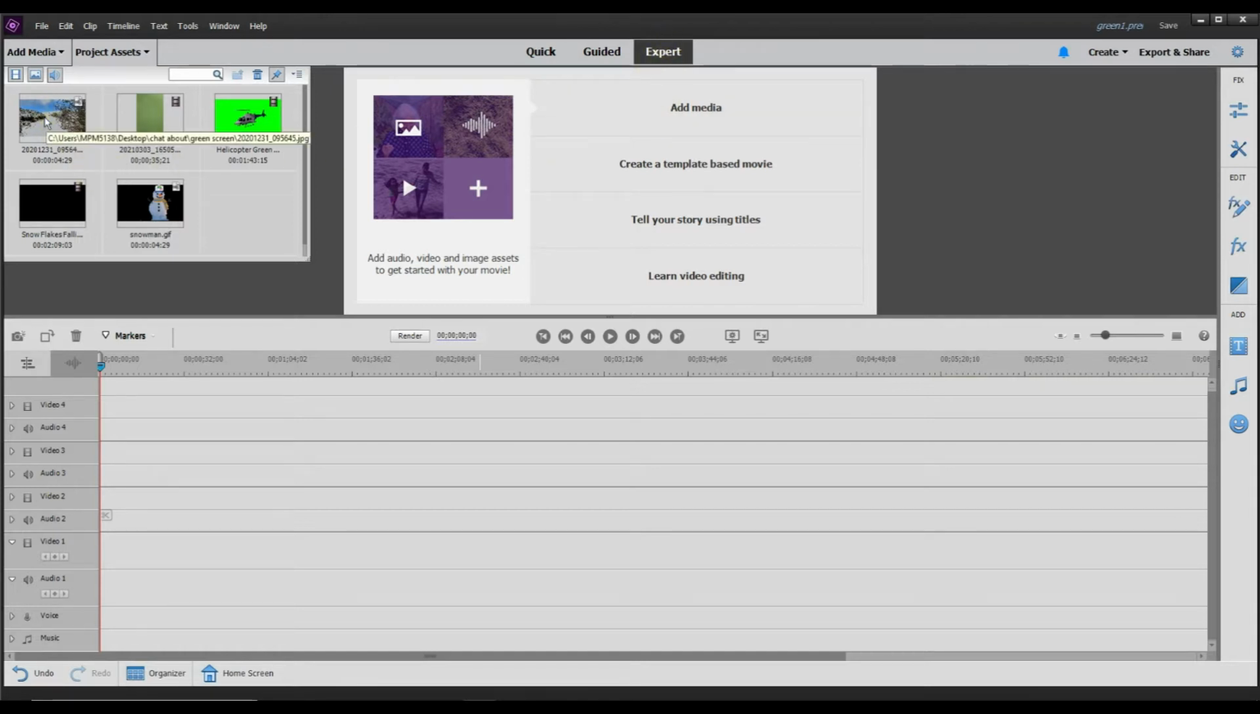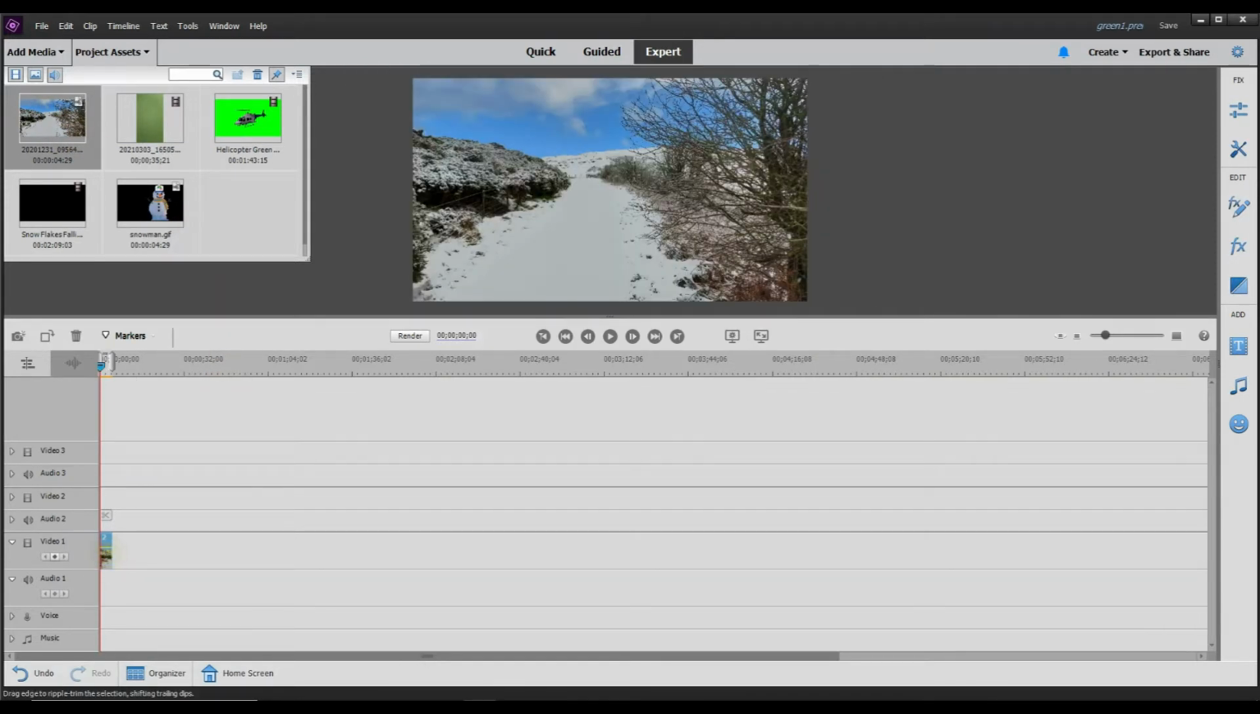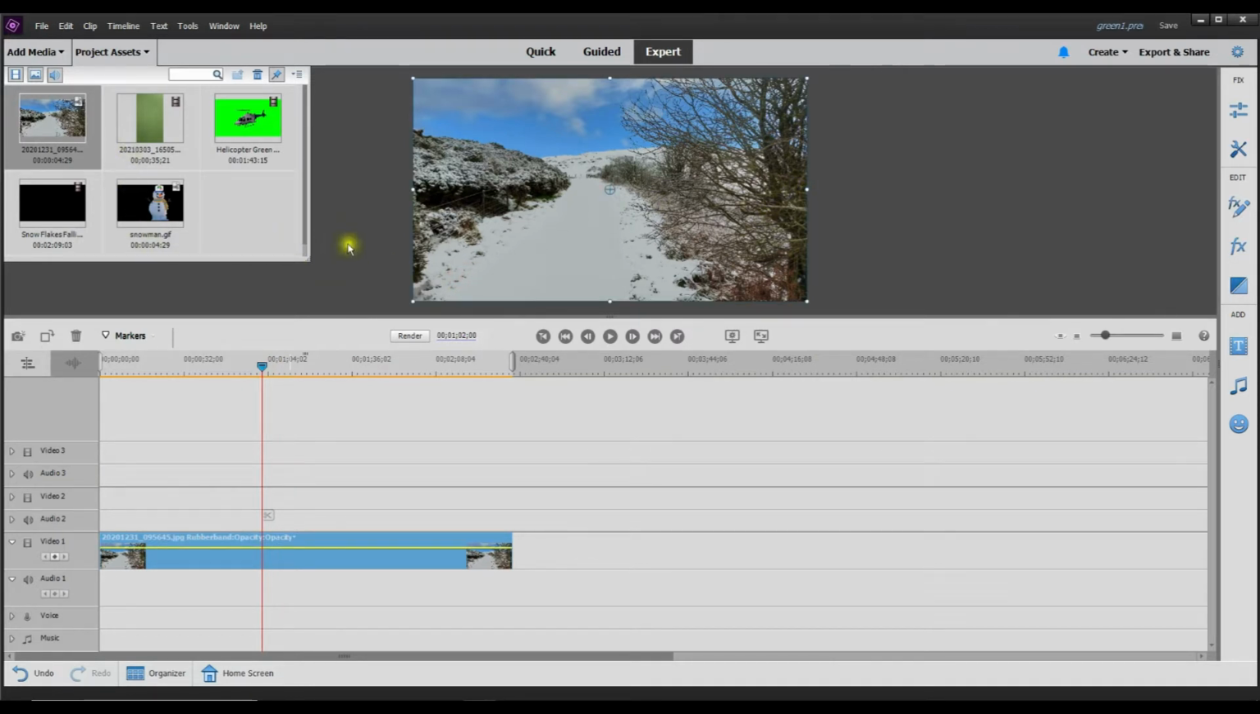Then the first thing to do is to drag your background down onto video line 1. I then tend to expand it a bit. You can always trim it back later. And there it is, there's your background. You can always click in the window and adjust the size of it if you wish. Once you've done that, you need some elements in there.